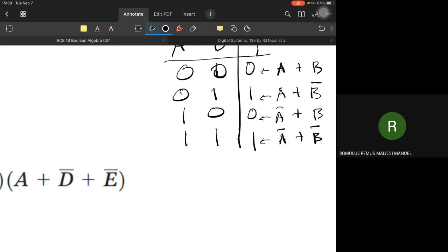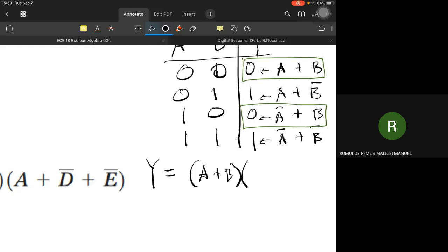POS, product of sum. So for this truth table of Y, unlike earlier where we took the ones, this time we take the zeros. This one and that one. So, product of sums. We have the sums highlighted in green, so we just take their product. So, A or B and A bar or B. So, correct, ANDs.